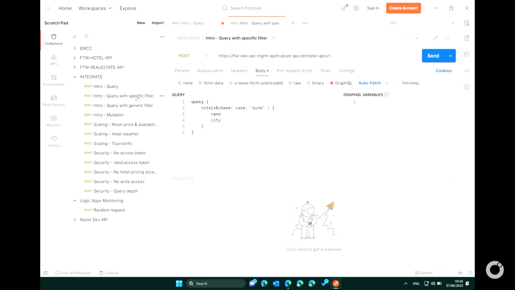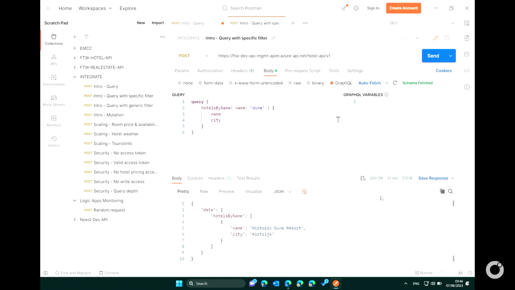You have also queries with filters. For example, here I just do the hotels by name, and I can provide a name. So just click send. And we have here the Dune Resort. And if I say, OK, all the hotels with the name hotel in it, probably there will be more. Then you see the Prism Hotel and so on. Again, I only want the name and the city.